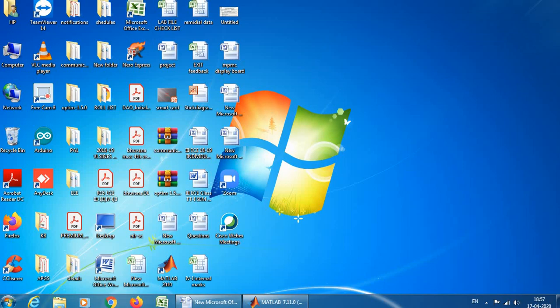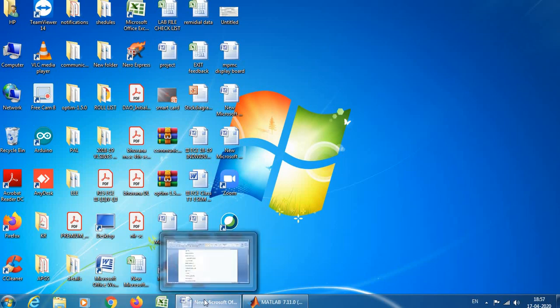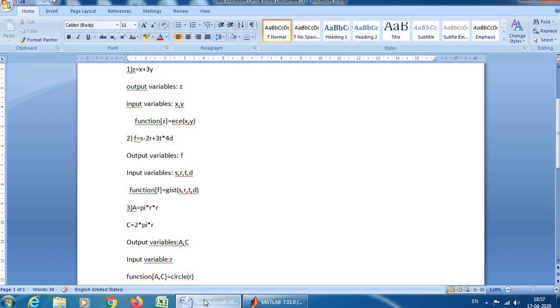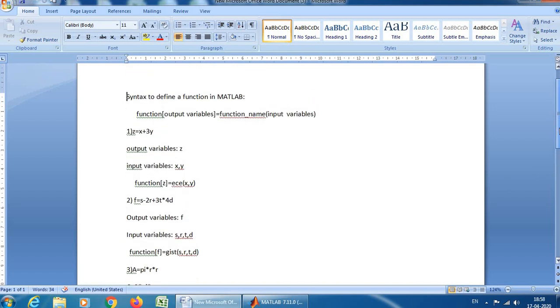Hi students, in the last lectures we discussed functions, user defined functions in MATLAB, right? We discussed the syntax of user defined functions in MATLAB, some examples of functions, and how to write a statement to define a function.